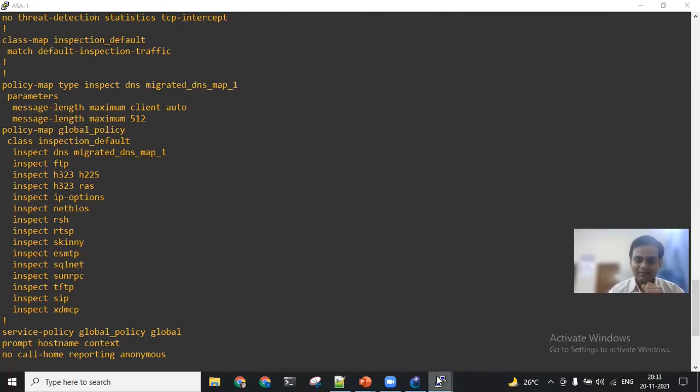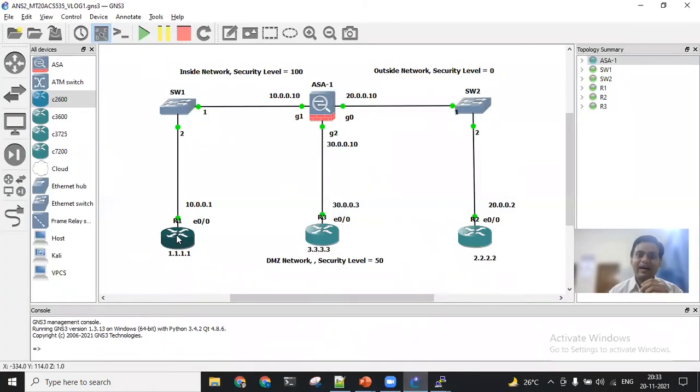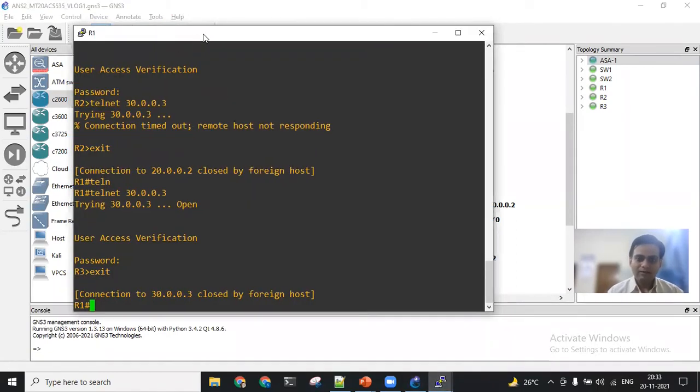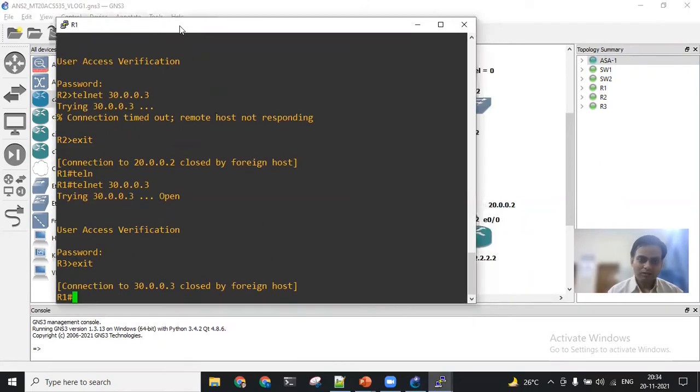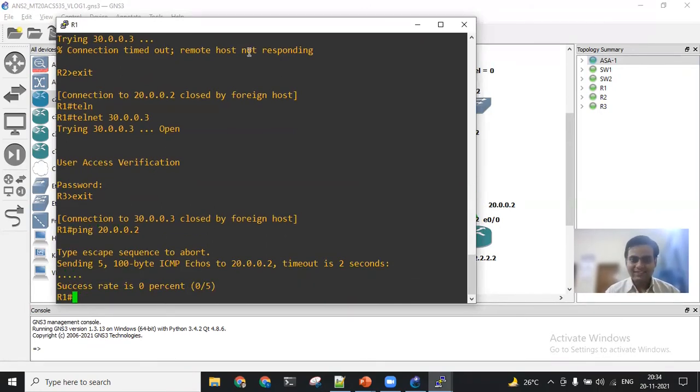So let's see if we are able to ping something. First I will go to R1, which over here we can see is at the highest security level. So from R1, let's try to ping R2. R2 is 20.0.0.2, so I'll give ping 20.0.0.2. It is trying to send the ICMP packets. Can it send? Let's see. Ideally, it should not be able to send. See, success rate is 0.